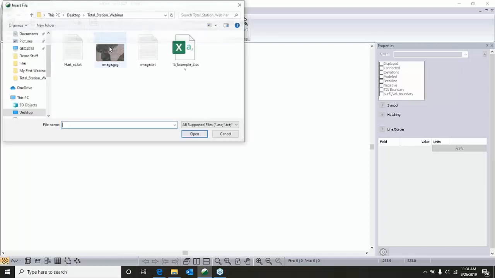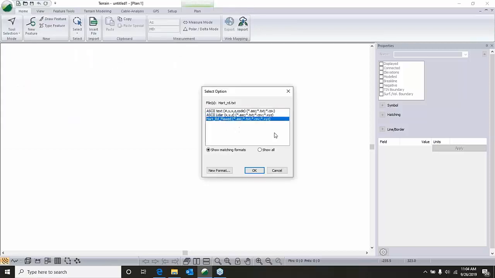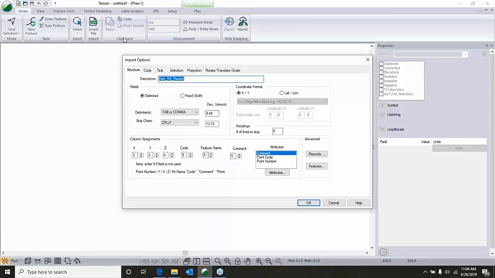All right, Hart Road. I've set up this import format beforehand. Go over what's in there. So the structure, this is pretty important. We've got a TXT file. The attributes in it are comma separated. So choose between a few different options there, but tab or comma works for us for this.